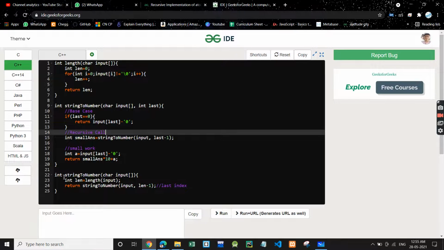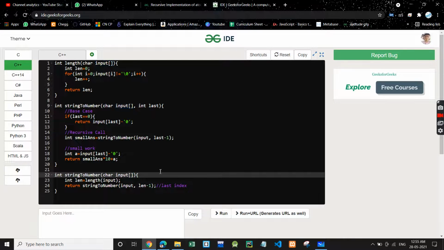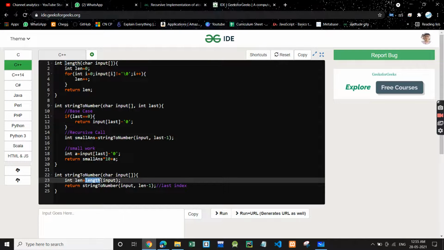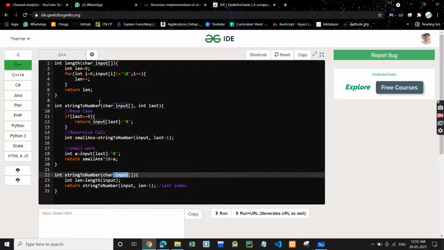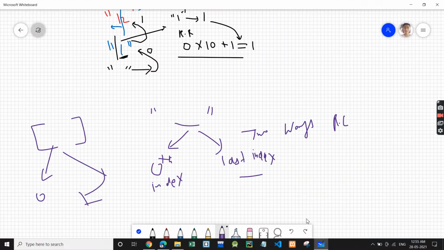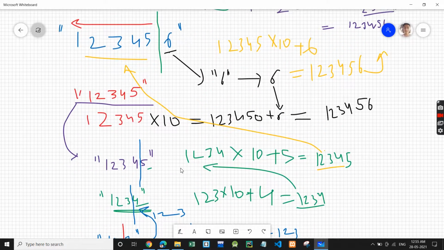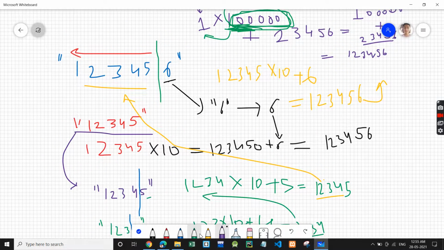So in the code, first of all, we have a function string to number, where we are converting a string to a number, and we have a character array. First of all, we made a function length, which calculates the length of the input array. Why are we calculating this? Because we need to know the last index. We are doing the recursive call and working on the last index, so we need to know what that index is.